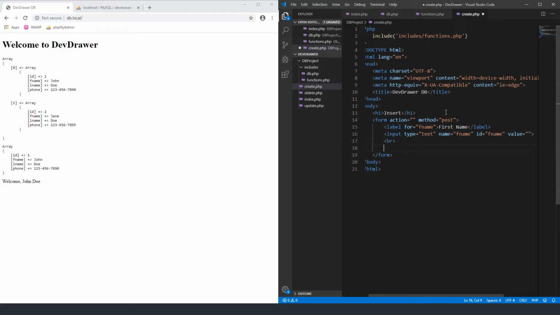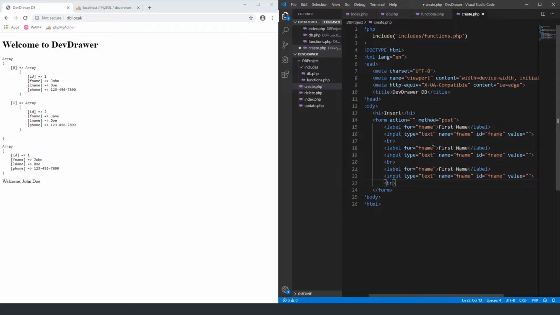And I'm just going to copy this for the last name and the phone number. So let's change our variable names here. We've got lname, change this to last name, change this to phone, same here, phone. Alright, and then last thing we're going to do is add a button named btn_insert.